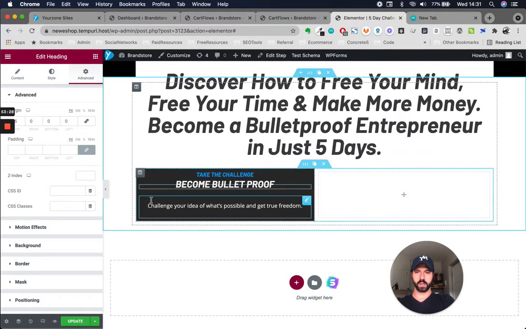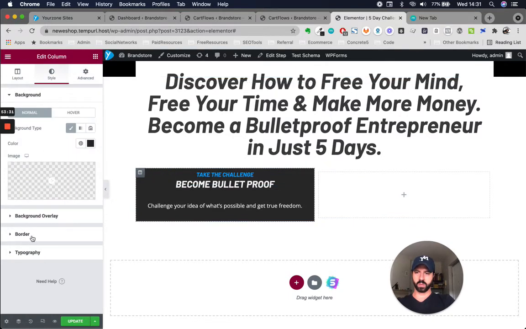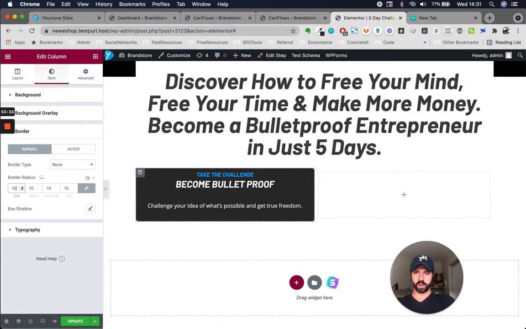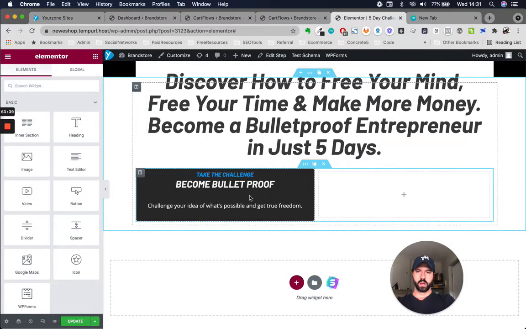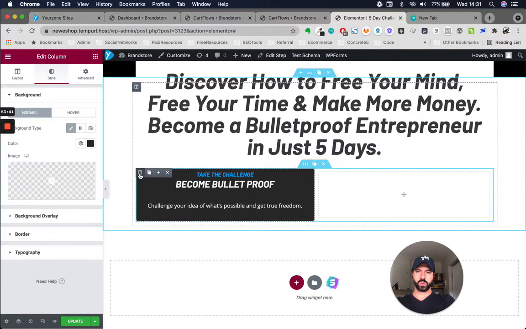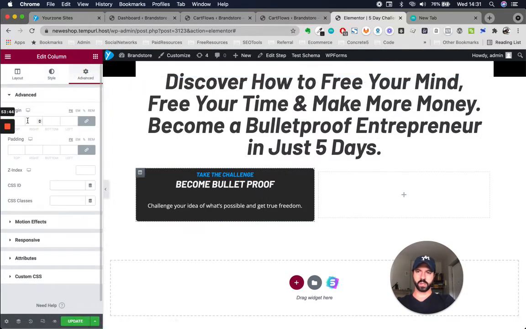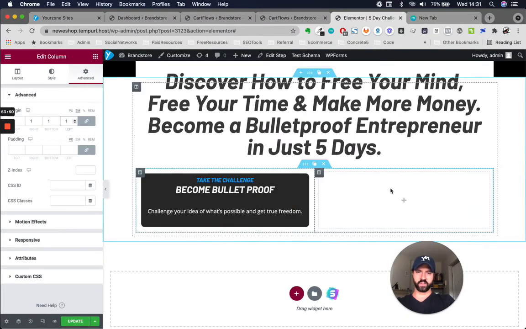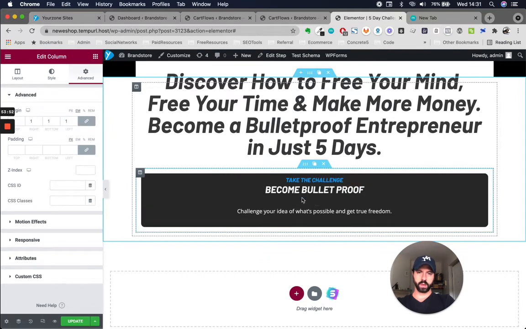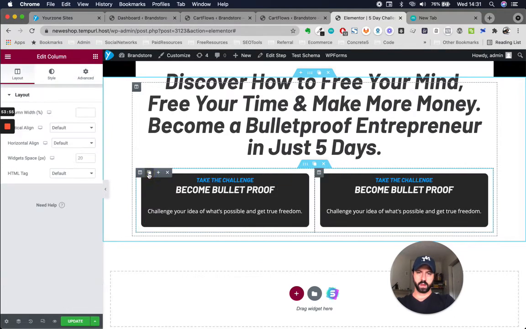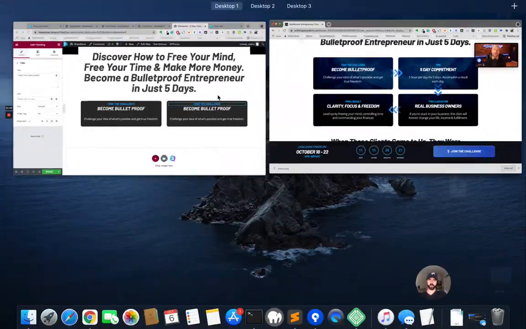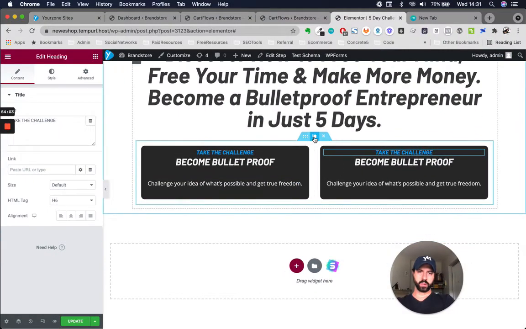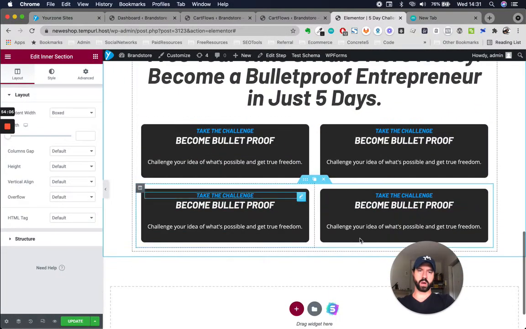Now we already made this. Let's give it some rounded borders. Border rounded 10. So it's got, you can't see it. There you go. It's got rounded borders. Now I'm going to add some padding, I think, or margins, 1em margins, so that it's spaced out from this one. And I'm going to delete this and just duplicate this, and then I'll go in and change the text. So I'll just add time, 5-day commitment, etc., etc. And then I'll just duplicate this section, so I've got 4 boxes.